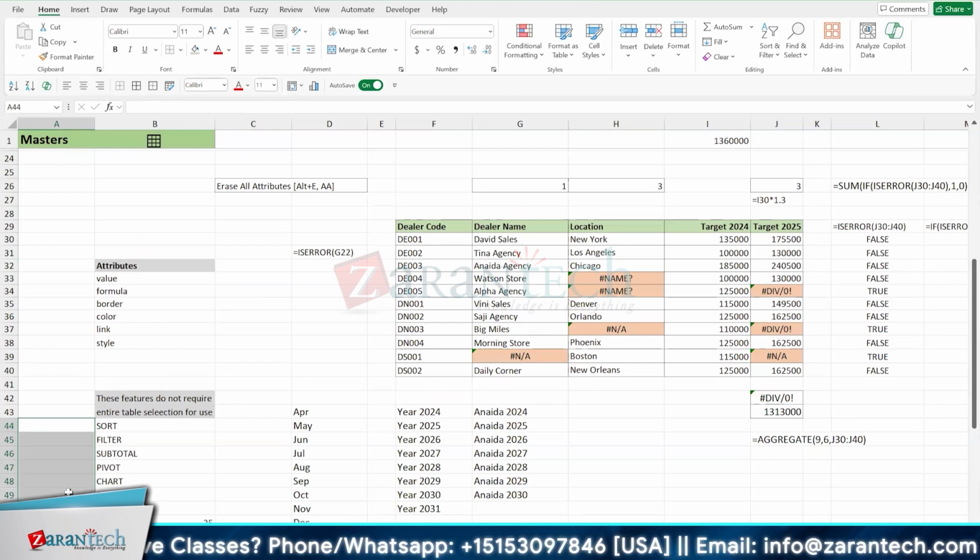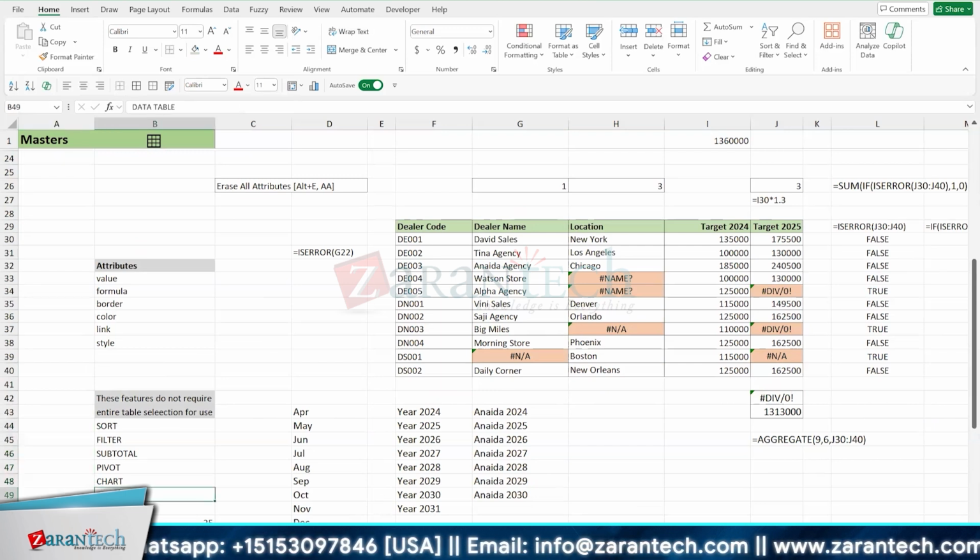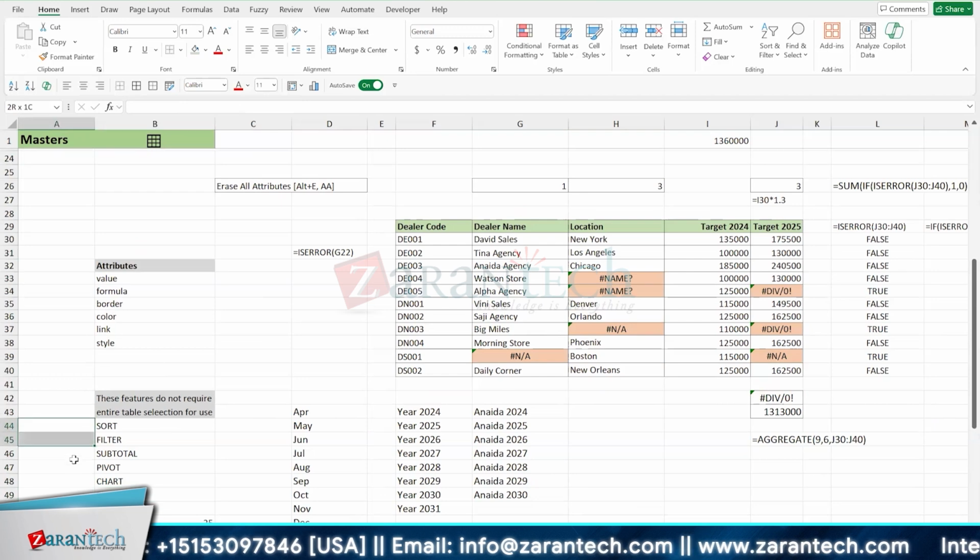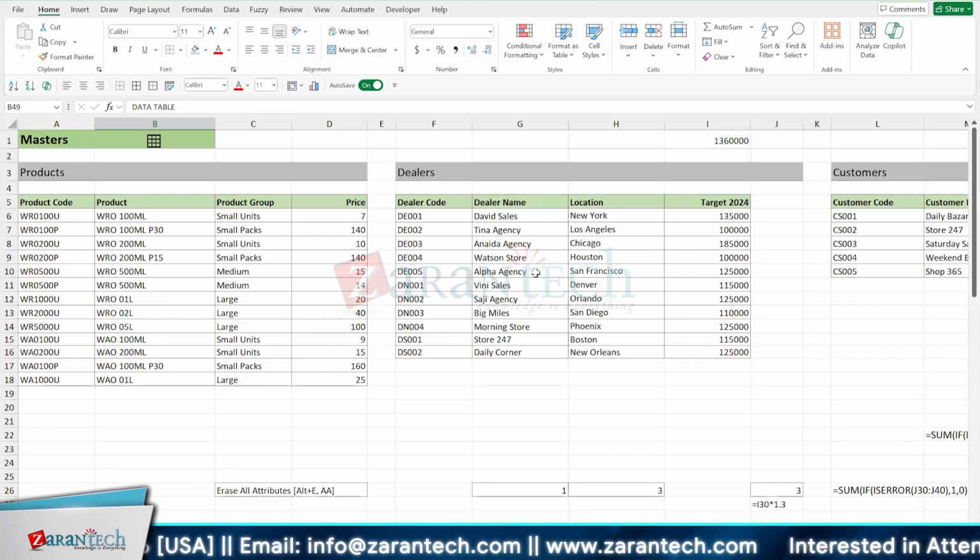Any report that you create, you have to sort, you have to filter, you have to apply subtotal, you have to apply pivot and chart. And data table is the base of all. We're starting from here. We'll then go to these options subsequently. So as I go here, for example, I define a table over here.